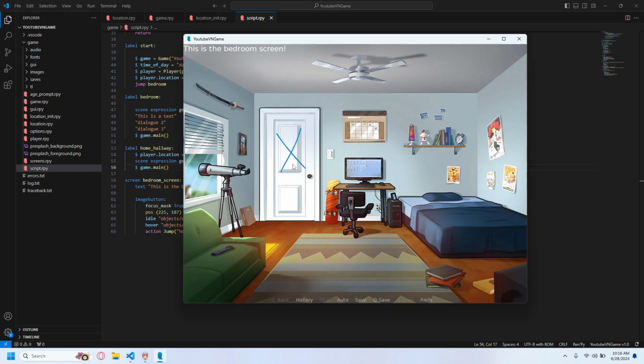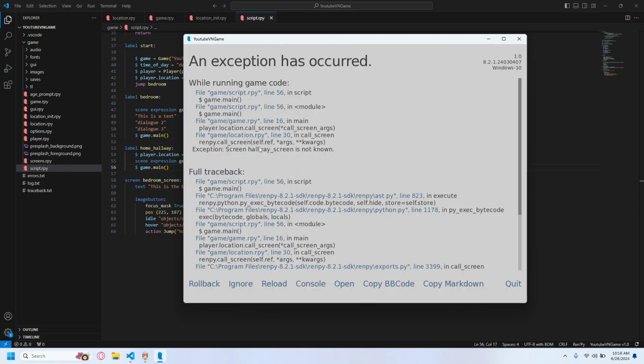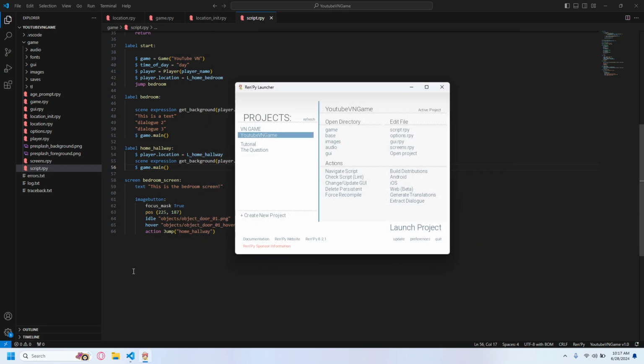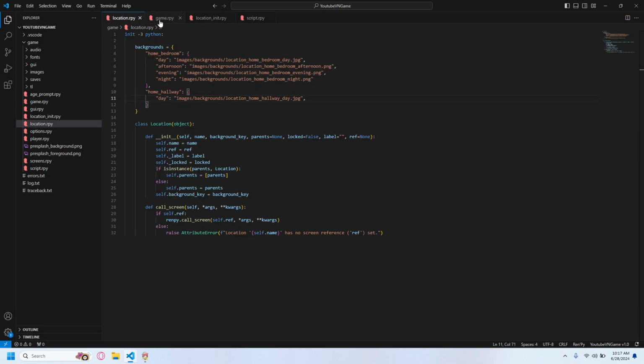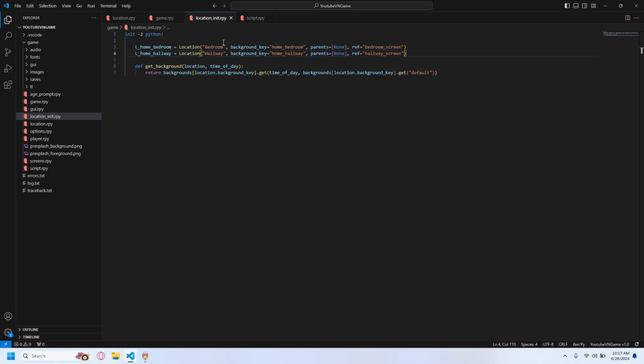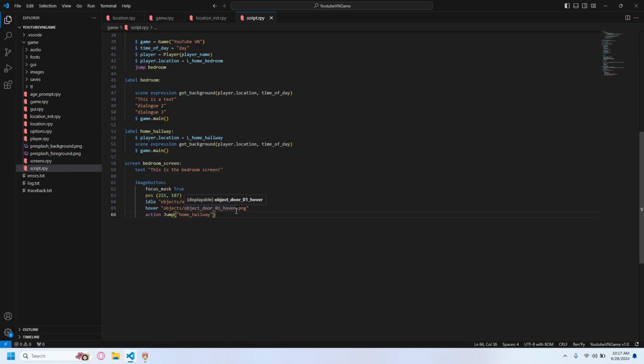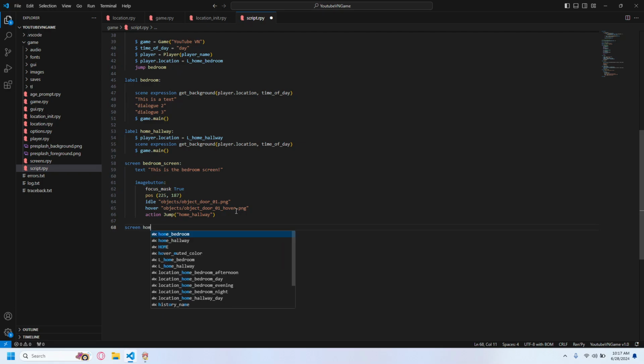Cool. And when we click on it, screen, hallway screen is not known. Oh, because we haven't made a hallway screen. Awesome. Yeah, because we haven't added the hallway screen yet. Where is it actually? Yep, hallway screen. We haven't added that yet. As you can see, bedroom has a screen, but hallway doesn't have a screen. So let's go home.